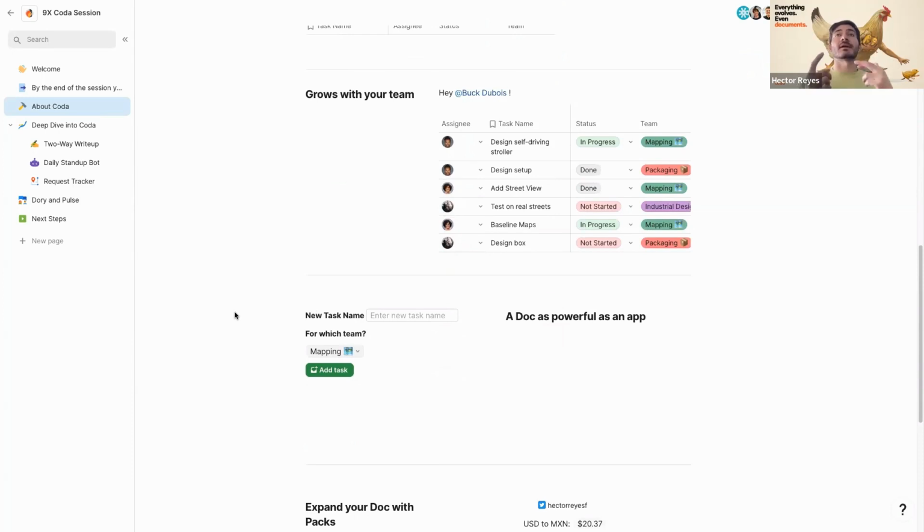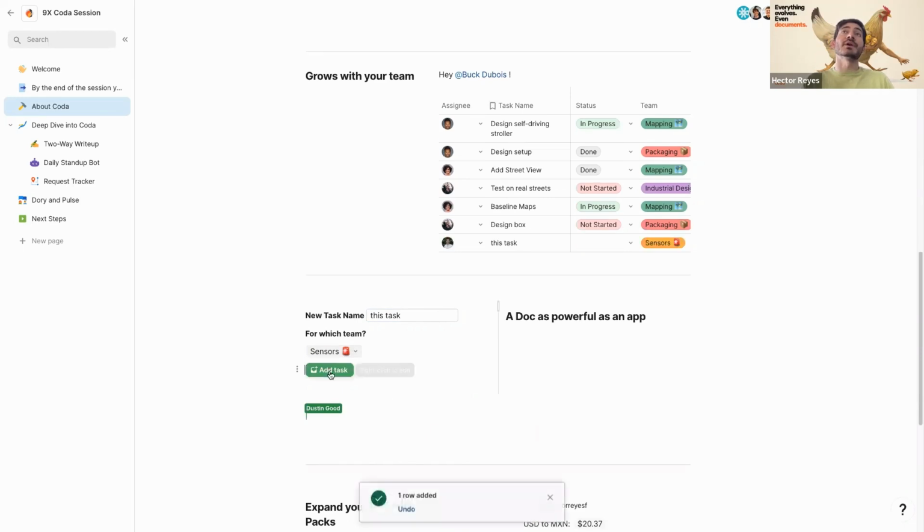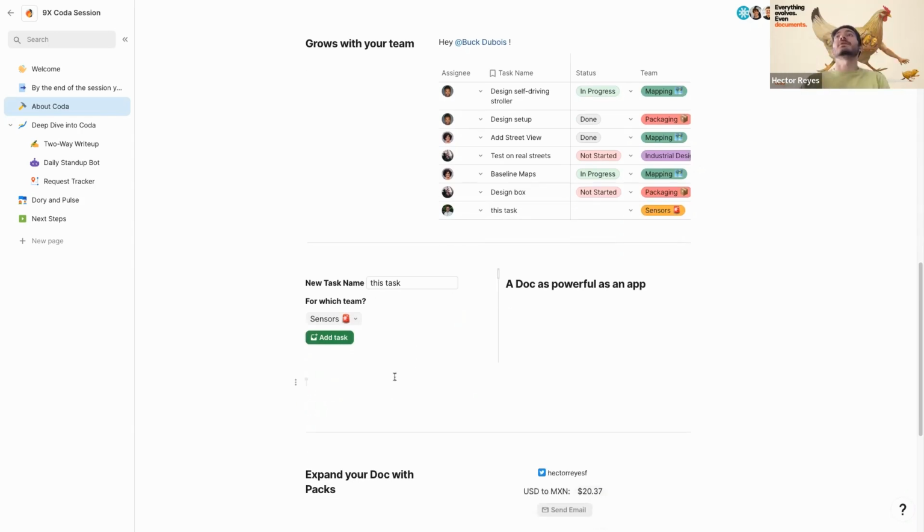And when I say it's a doc as powerful as an app, I mean that you could really build pretty app-like features. So for example, you can have a text box like this task, and then select a different team that this task is going to go to, push a button, and it just created a new row for me. So you can build these workflows and make it look and feel like an app. If you do this, then do that, and have that logic inside the doc.